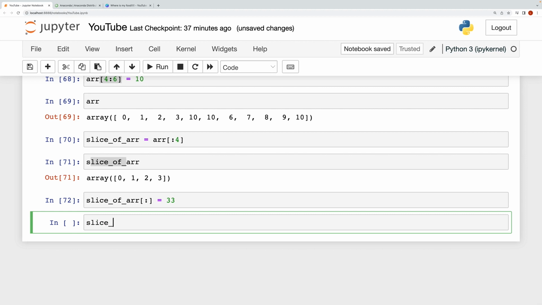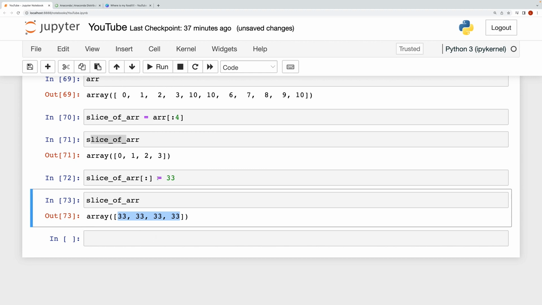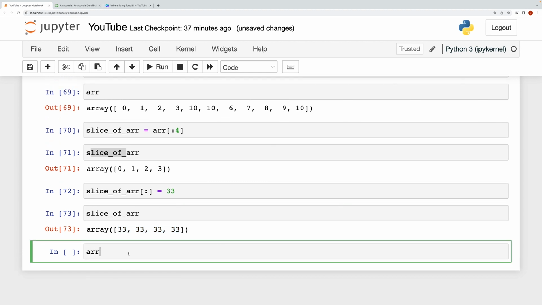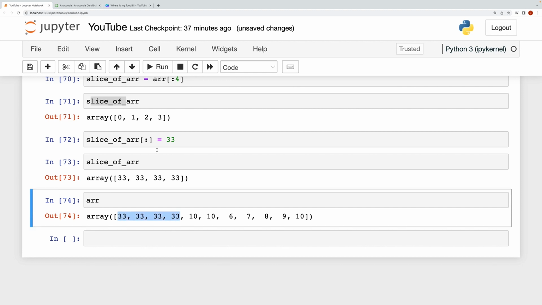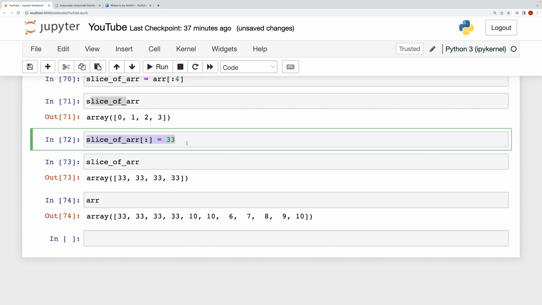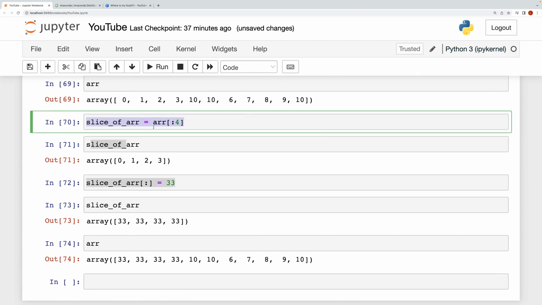Now, if I went ahead and I looked at the slice of array, you can see that everything has actually been changed to 33. However, if I actually went and I looked at the original array as well, you can see that those numbers also were changed to 33. So this is something that is actually very important to note. When we do something like this or something like this, it's not creating a new array, it's just pointing to the original array as a reference.